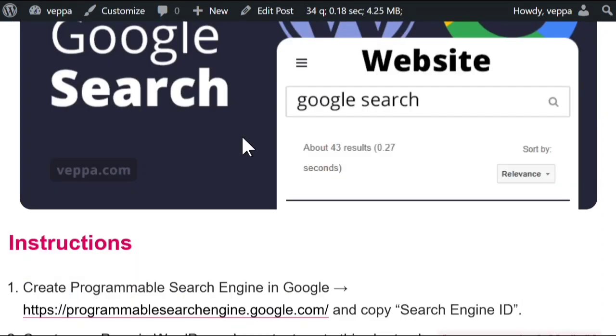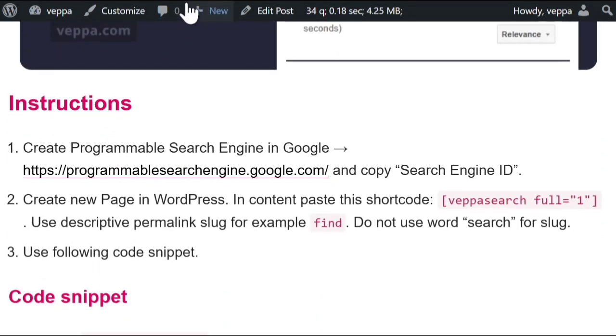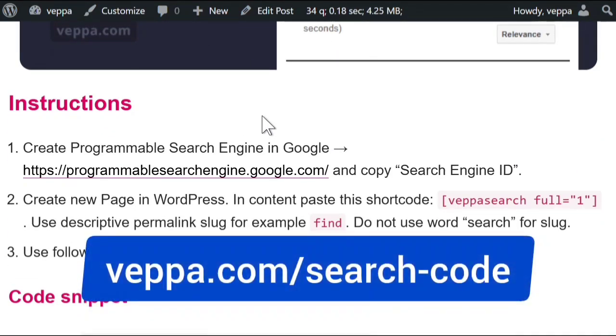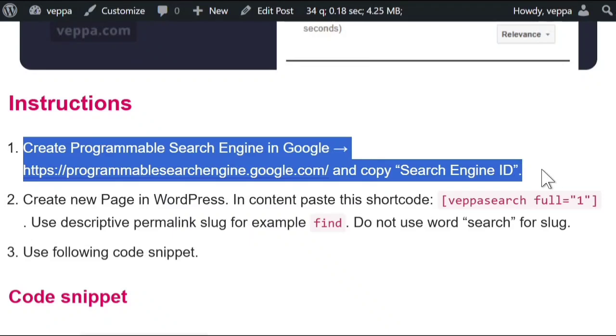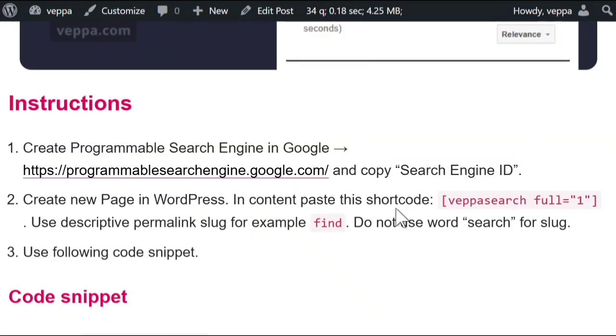Navigate to my website where I post the code snippet. It is webpa.com/search-code. I'll post the link in the description. We completed the first step. Now the second step: we need to create a new page on our WordPress website.